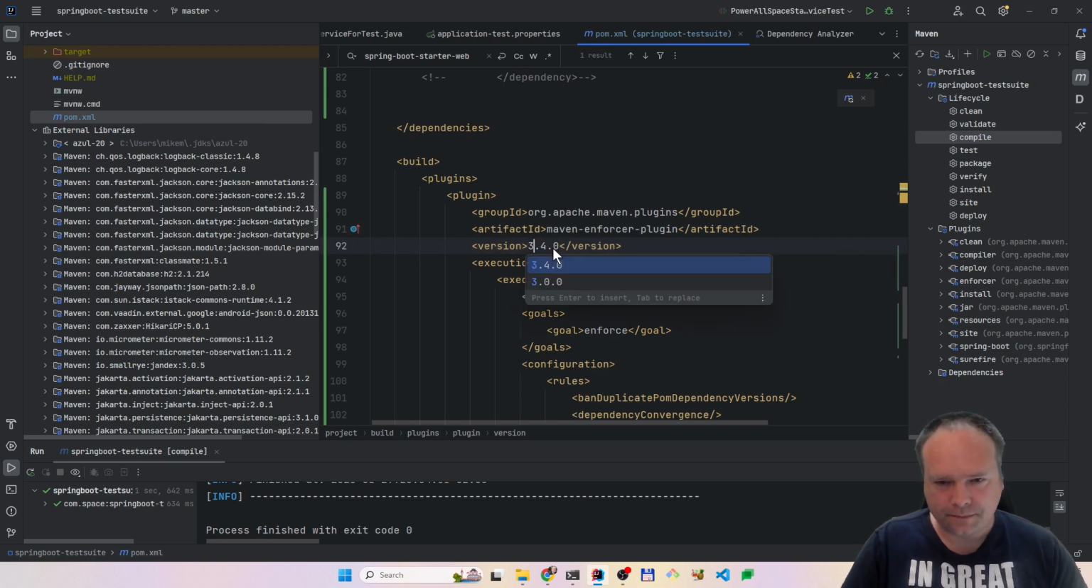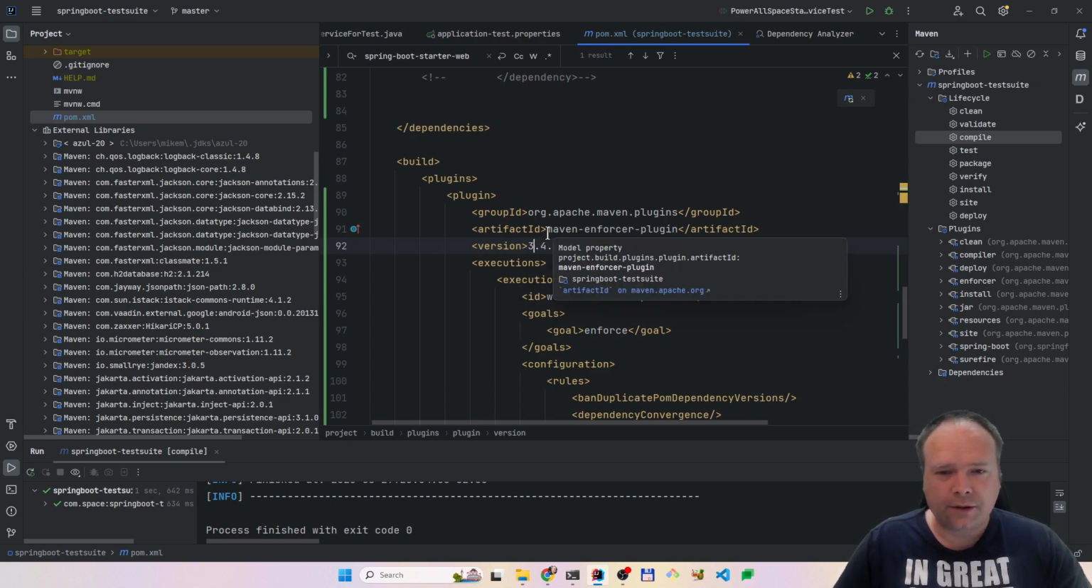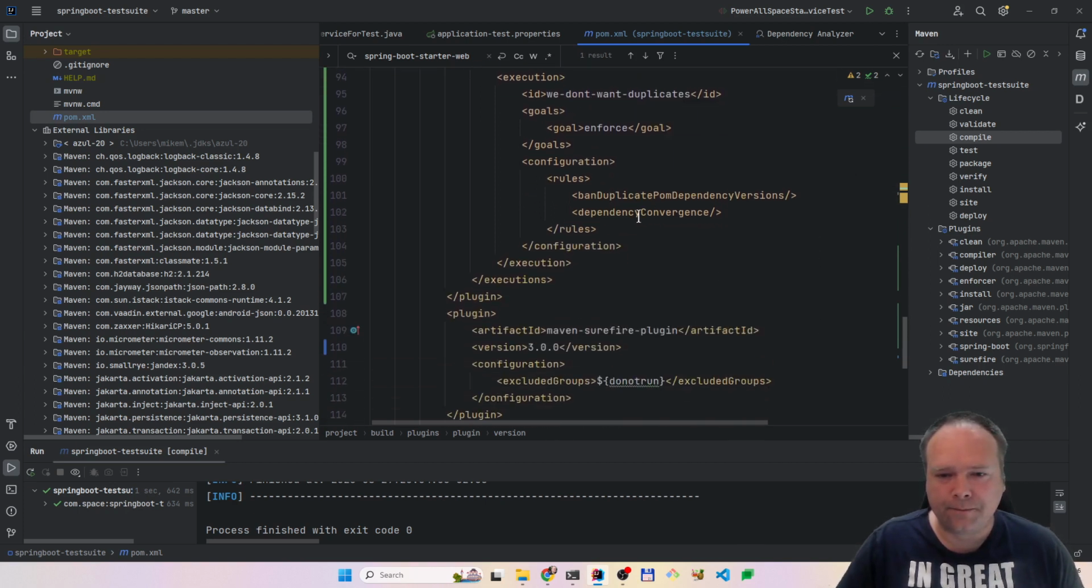Or at least, if you're in any doubt on which version is the current version, just go to the official Maven repository and check it out.